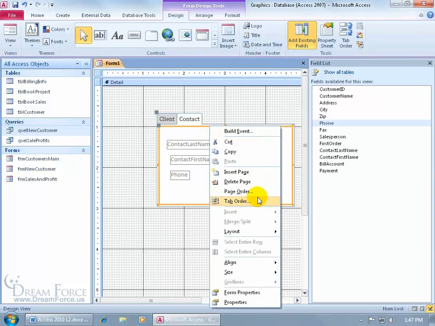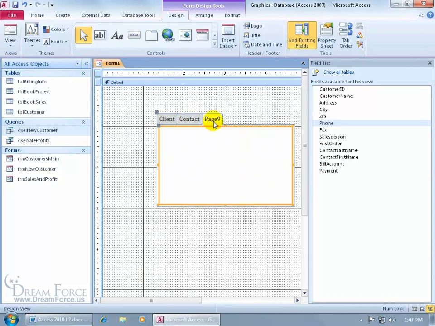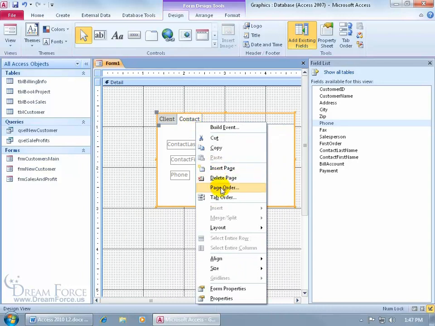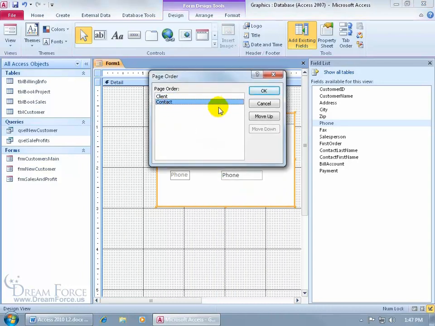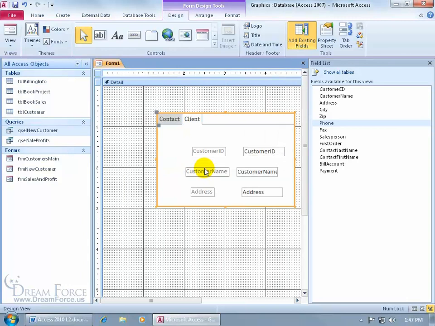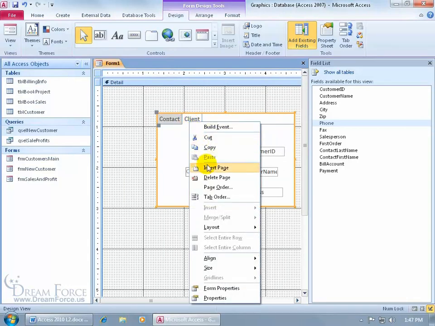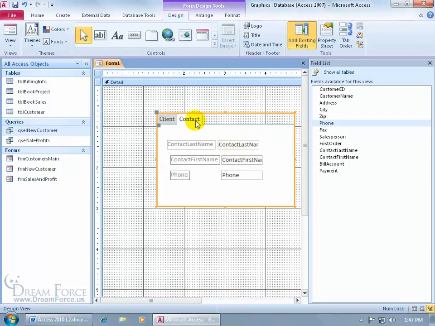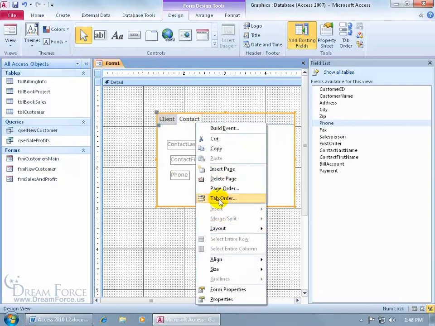So I can insert a page, there it is, I can right-click on it, delete the page, right-click again, select the page order, and say I want contact first, move it up, click OK. That doesn't work, does it? Let's go ahead and right-click and go back to page order and move client back up to first position, click OK. And then we can right-click and go down to tab order.